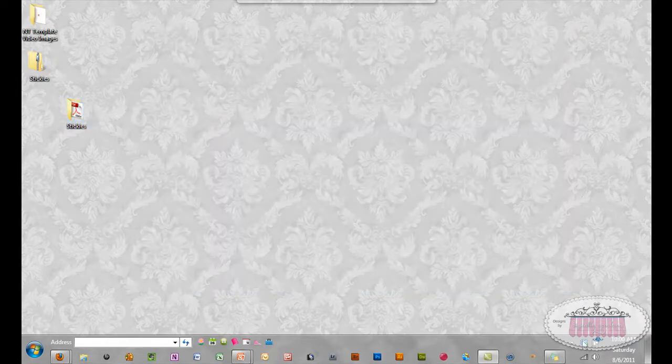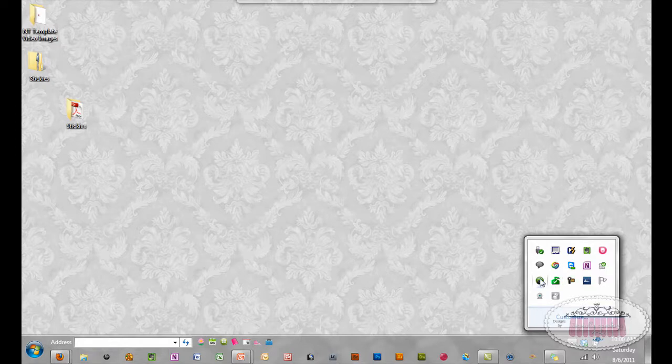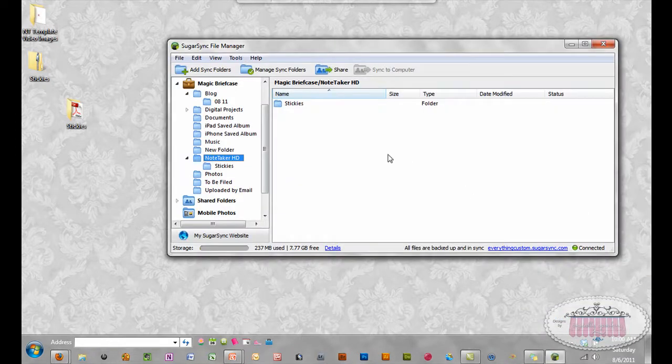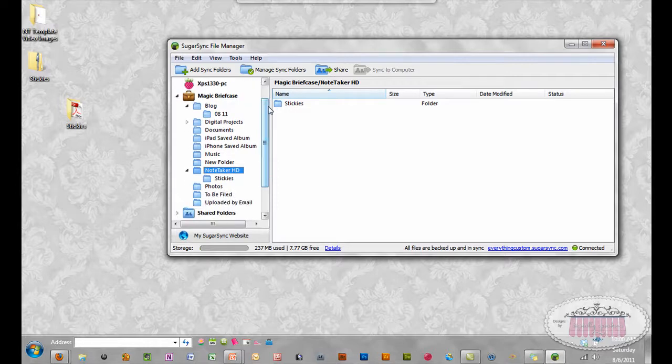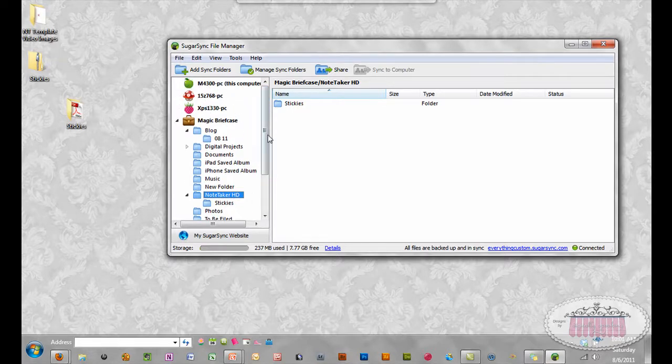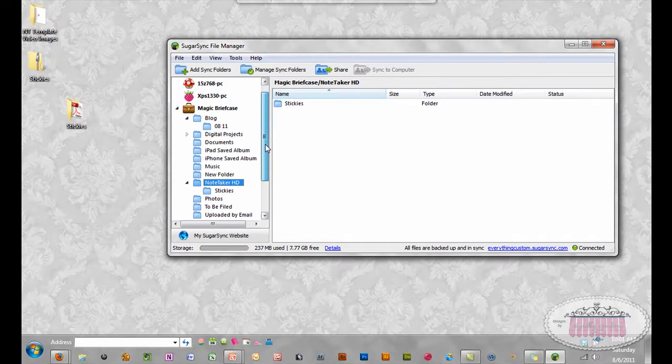Now here's where SugarSync is going to come in. I'm going to open my SugarSync file manager, and you may or may not want to do this. You can just click and drag this sticky note folder into the Magic Briefcase, and that's one of my favorite things about SugarSync, this feature called Magic Briefcase. Anything I put in Magic Briefcase from any of my devices automatically syncs up with all my laptops, my iPad, my iPhone, and my Android phone.